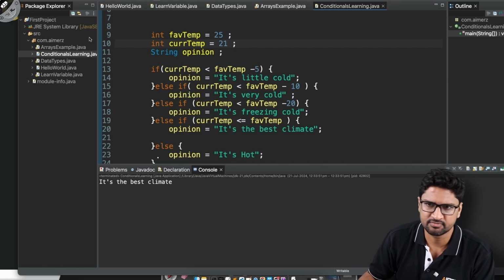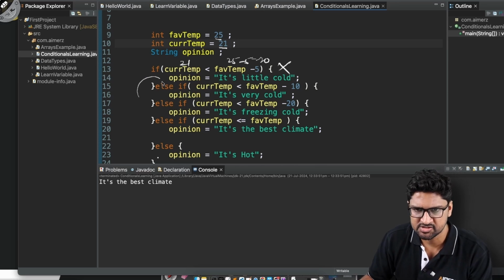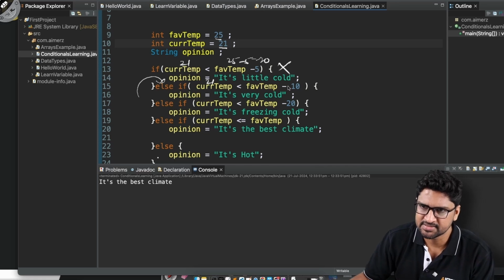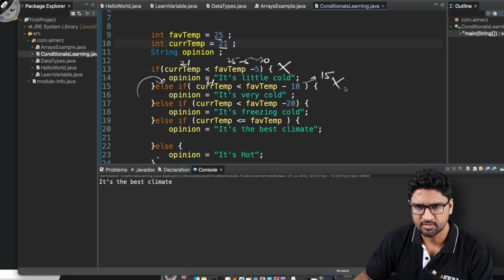If you try to do the dry run of this code, this value is 25, this value is 21. Now this value is 21, and this value is 25 minus 5, which is equal to 20. Now is 21 less than 20? No, it does not go inside the if block. I go and check this one. Current temperature is 21, favorite temperature minus 10, which is 25 minus 10, which is 15. Is 21 less than 15? No, it goes to the next one.